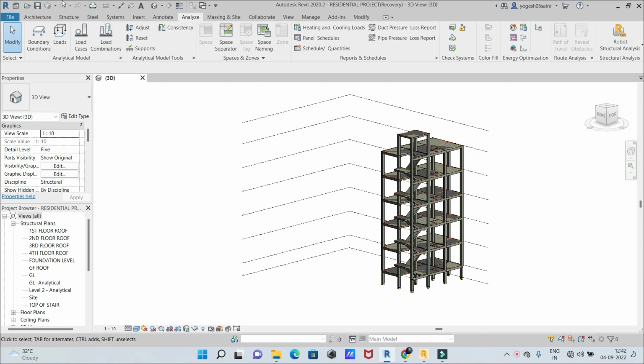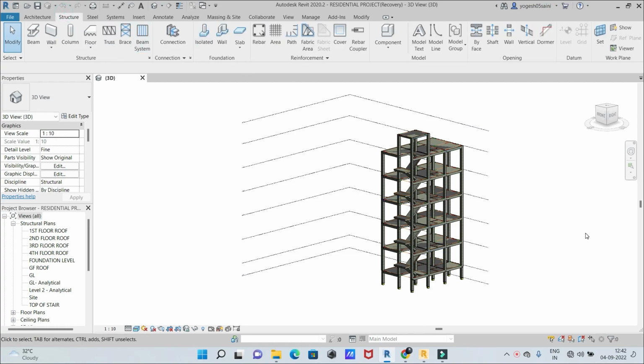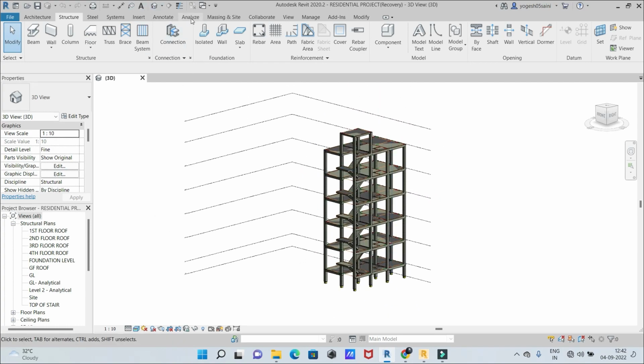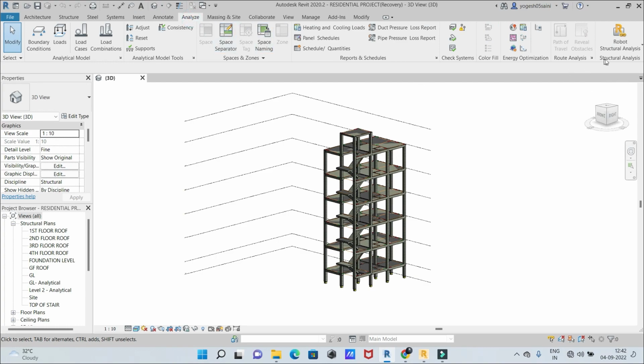Okay, so for that what you have to do is that this is our model, so we have already modeled our structure. Now just go to the Analysis tab. Okay, and there is an option called Robot Structural Analysis. So you have to download and install this software. If you want me to make a video on this, then I will definitely make it. So first of all you have to download it, install it, then activate it. Then under the Analysis tab you can see this Robot Structural Analysis icon.